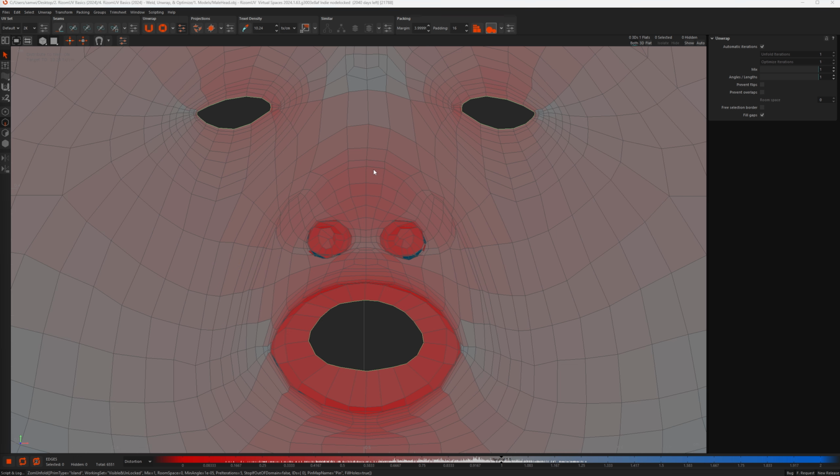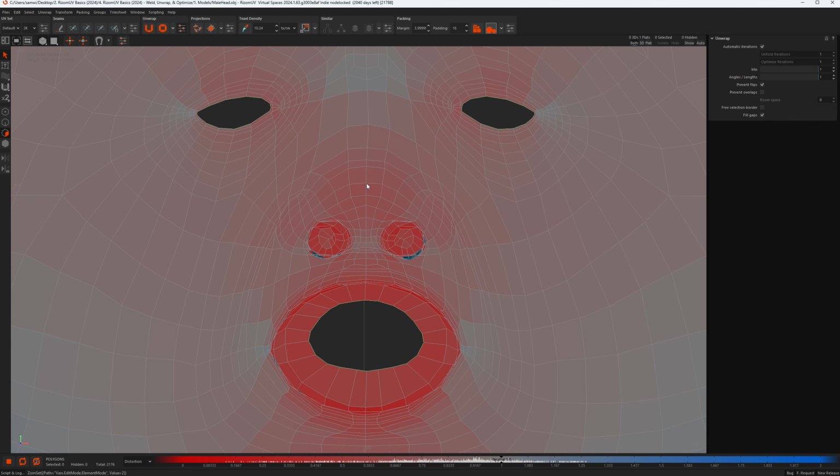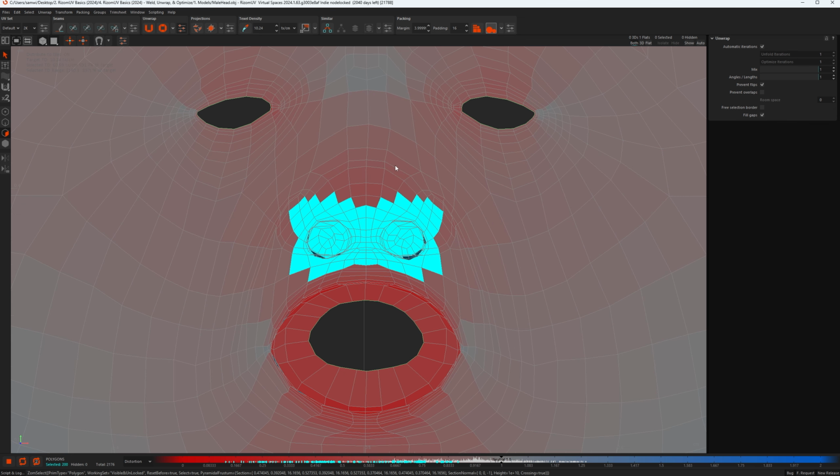Alright, let's move on to the nose. You'll notice that it has these dark blue polygons. This indicates that we are looking at the back side of these UV polygons because they are flipped. So I'm going to turn on Prevent Flips. I'm also going to switch over to Polygon mode, F3. I'm going to select this nose area and press the Unfold shortcut, U. You can see now that these problematic flipped UVs have been solved.